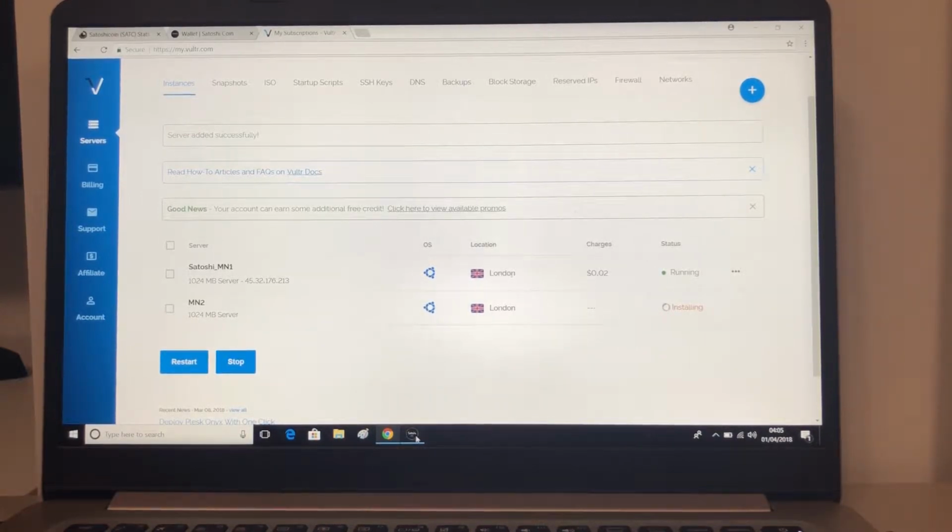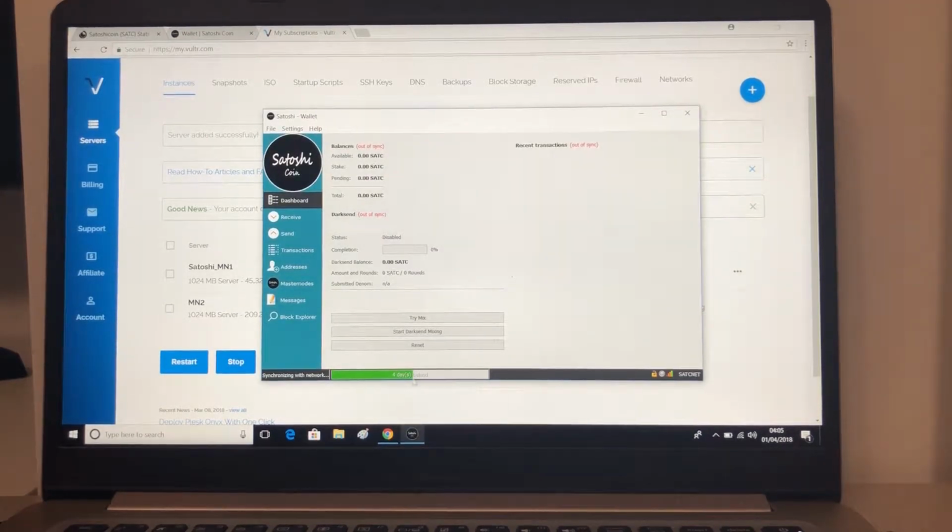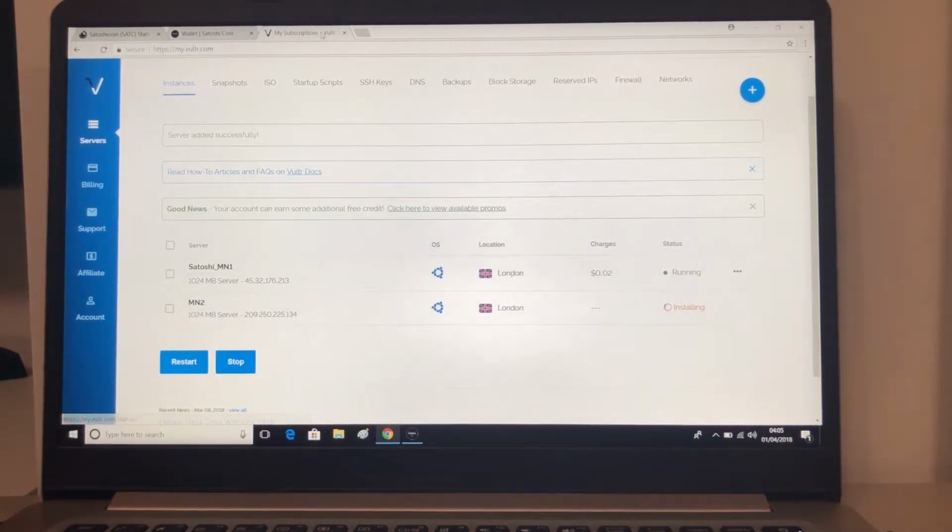So let's go and check our wallet. Okay, wallet's still syncing. It's halfway, so it might take a few more minutes. As you can see here, it says out of sync, so we need it to sync up. Let's minimize that. So the first stage is downloading the wallet. Second, you want to get the VPS server. You can use whatever, DigitalOcean, all different ones. I prefer Vultr, because they sort of give you $25 for free when you join them, so you can set up 5 masternodes with that. So that's why I prefer Vultr.